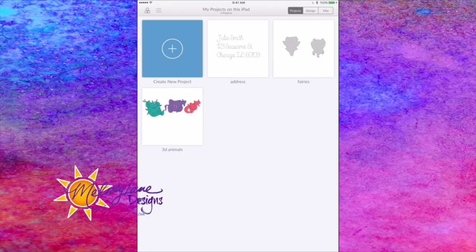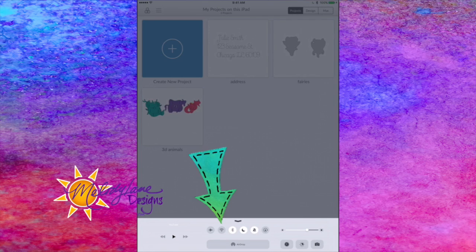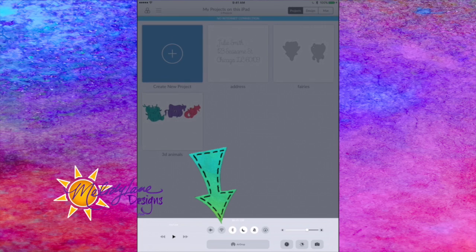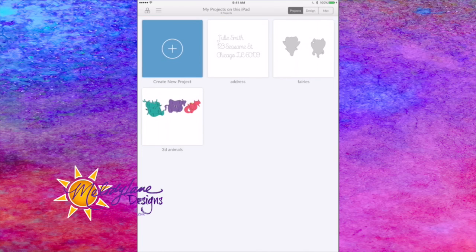You can see all my projects. I'm offline now. You can see down here, I do not have the Wi-Fi connection. If I click this button here, down at the bottom, now I'm on Wi-Fi. If I click this button again, it takes me off Wi-Fi, and you can see no internet connection.